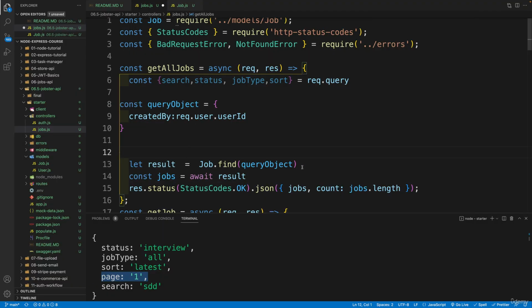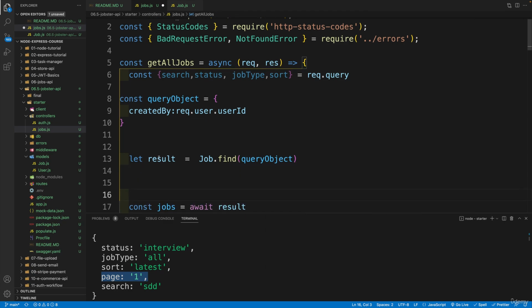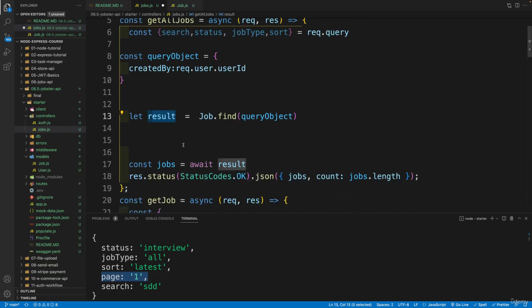And like I keep saying, there's going to be logic in between. So get the result, but we'll change some things to the result, and that's why we only run await here later. Now at the moment, of course, it doesn't make sense. You're like, well, why don't we just stick await? Well, because there's going to be more logic in between. So we get the jobs. Now we won't send back the count. Actually, we'll send back total jobs and number of pages. But for now, let's just remove the count.